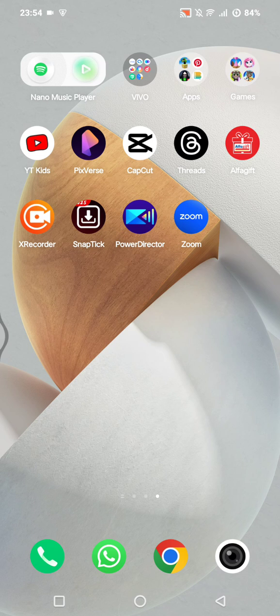So in today's tutorial, I'm going to show you how you can set a screen lock on your Android phones. Whether you prefer using a pin, a pattern, a password, or a fingerprint, here I'm going to show you how you can set it up.